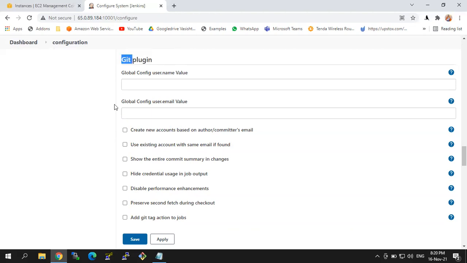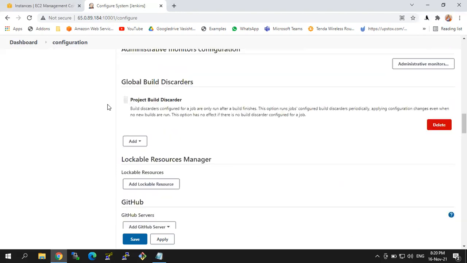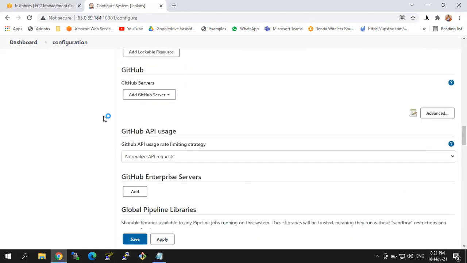simply you need to add the corresponding plugin. If the tool is not available, just go to the plugins and add the corresponding plugin. For example, if Maven is not there, just go to the plugins and add the Maven plugin. So plugins are very important. Whatever tool you want to work with, just add the corresponding plugin.